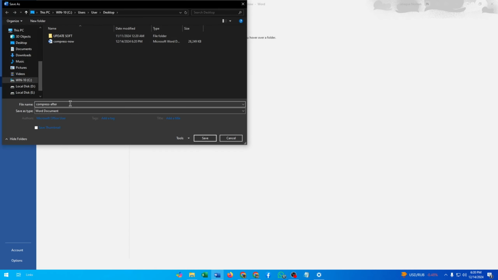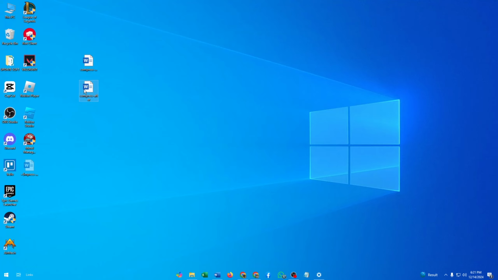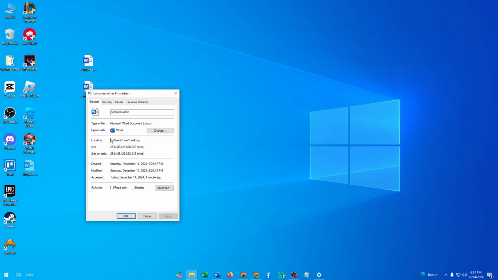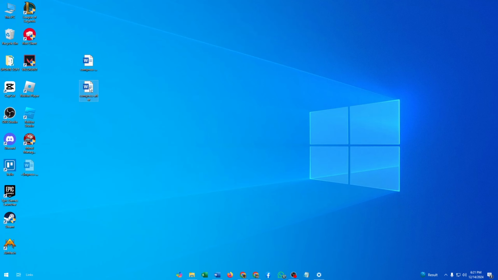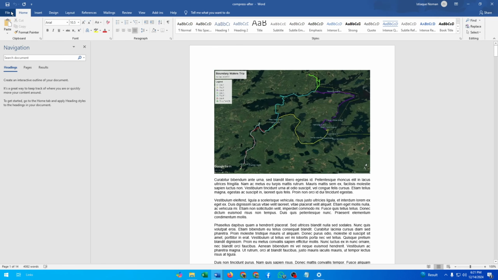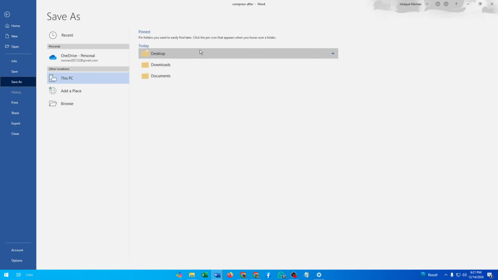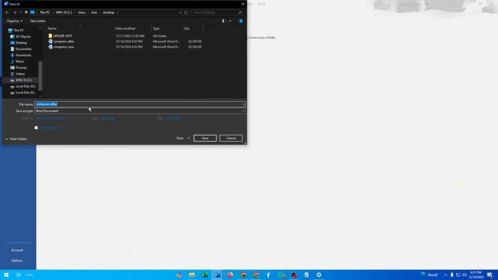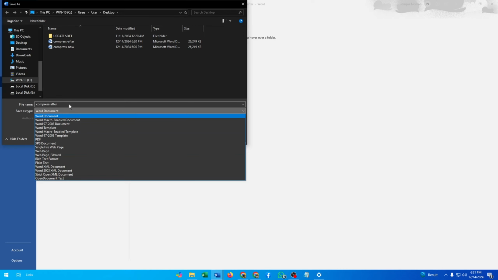Now we are going to check the file size of the doc that we saved earlier. Right click on it and go to properties, and here you can see it is now 25.6 MB. That means we have just compressed this docs file, or we have reduced the file size. Also make sure you have saved the file as a Word document, and that means this is the Word docs format. There are also other formats available, but Word document format is most preferable.